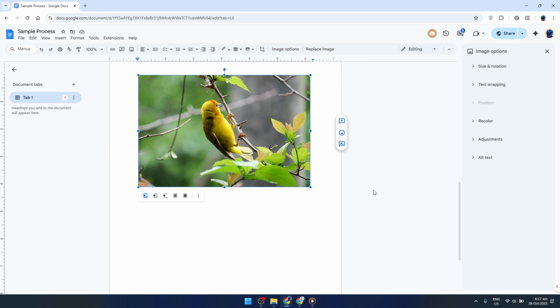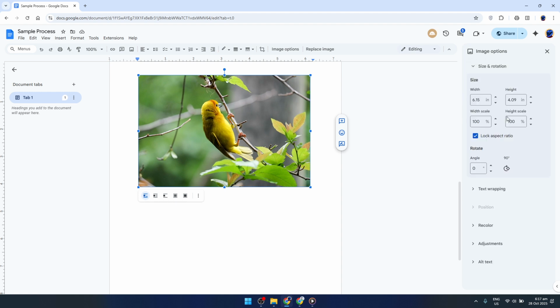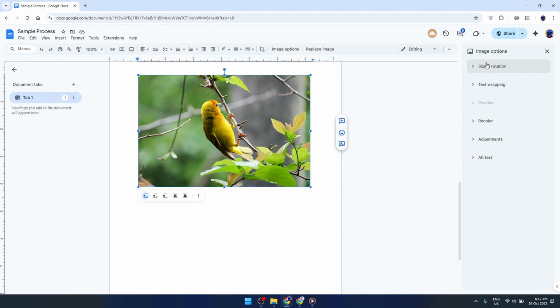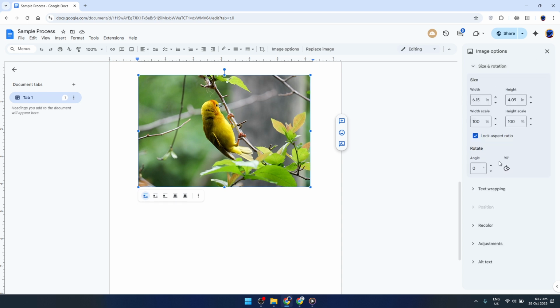For those who prefer an alternative method, you can also click directly on the image to select it. When you do this, you'll see a small set of vertical dots appear as an icon at the top right corner of the image. Click on these dots to reveal a drop-down menu, and from there, select Image Options. Both methods are equally effective, so feel free to choose the one that you're most comfortable with.